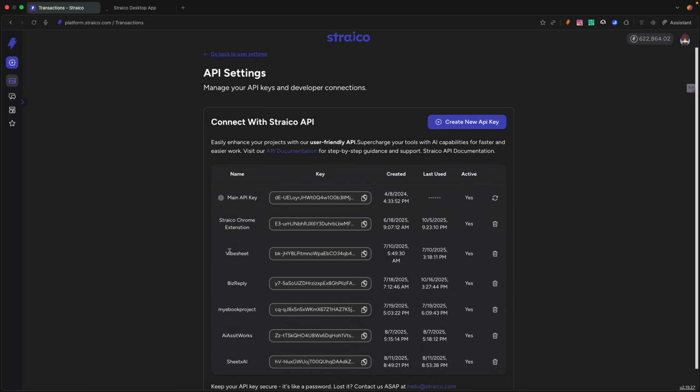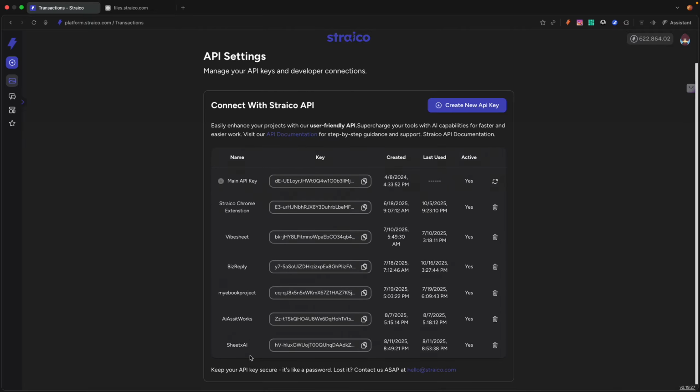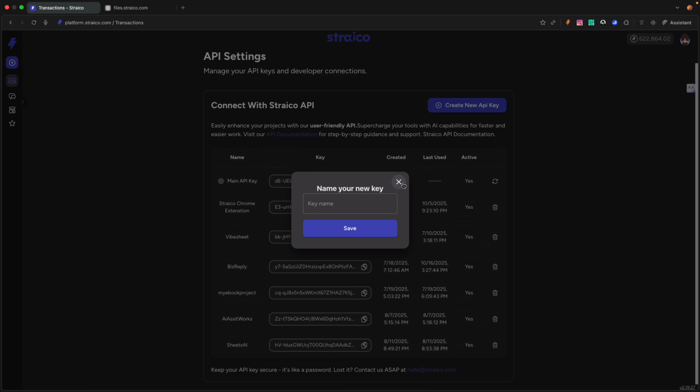I'll remember it later. But I used my Striko API for VibeSheet. I use it for BizReply, and you can check the link in the description below to see what BizReply is. And also for AI Assist Works and SheetX AI, which is a tool that allows you to modify your Google Docs sheets using AI. So I really, really love using Striko for its API purposes, and it's very easy to just click and create a key. You name your key, and you can just do whatever.